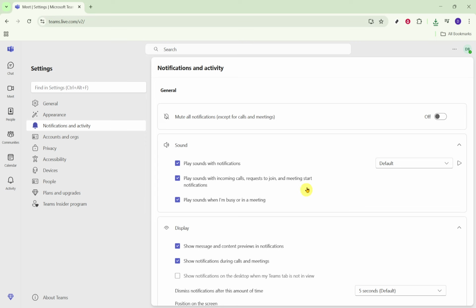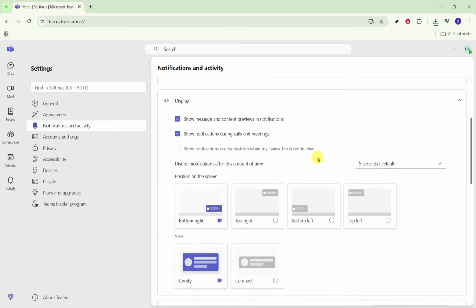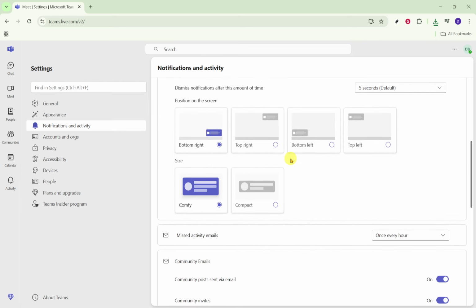Here, locate the option to mute notifications and turn it on. When you enable mute, Teams will pause alerts so you won't see or hear new notifications while it's active. This is especially helpful during presentations or deep focus tasks.